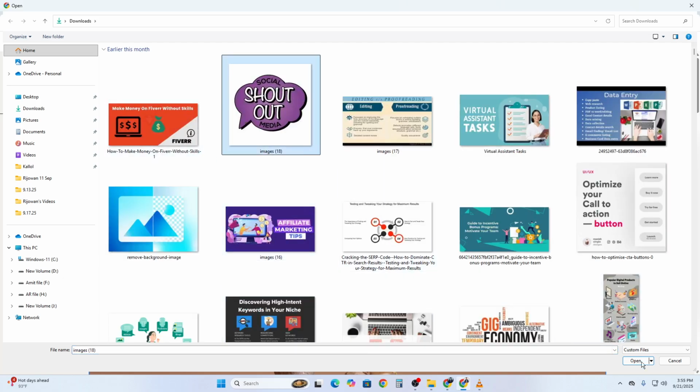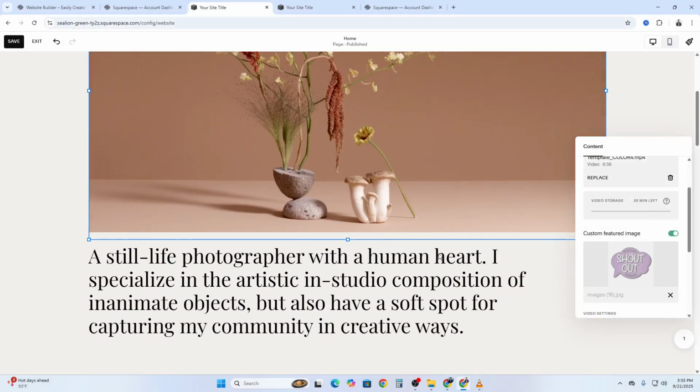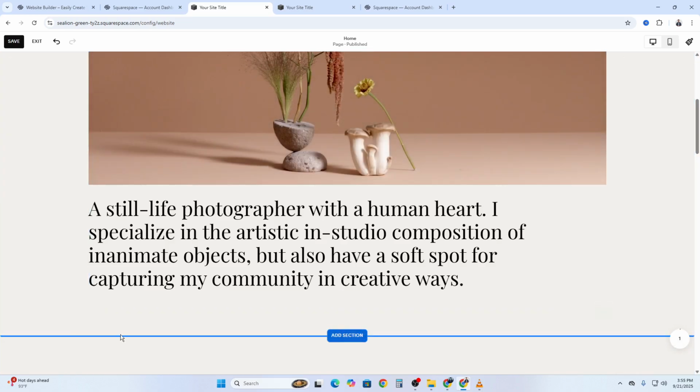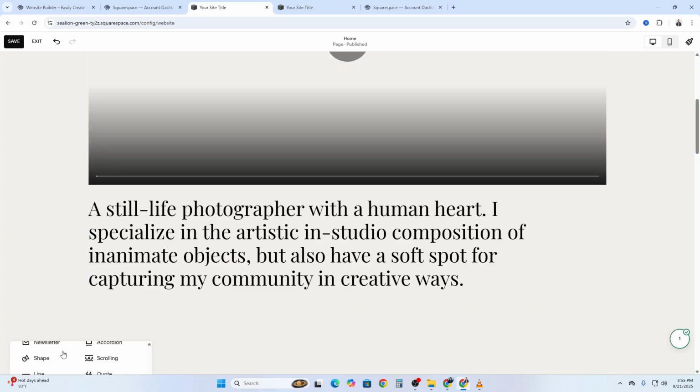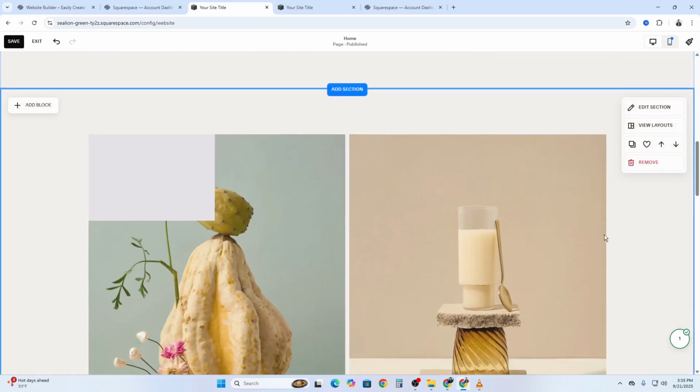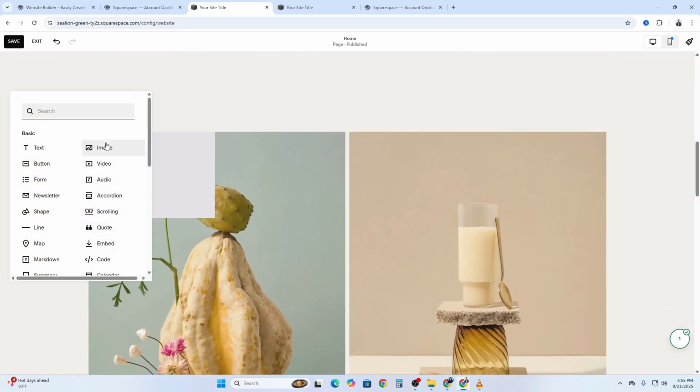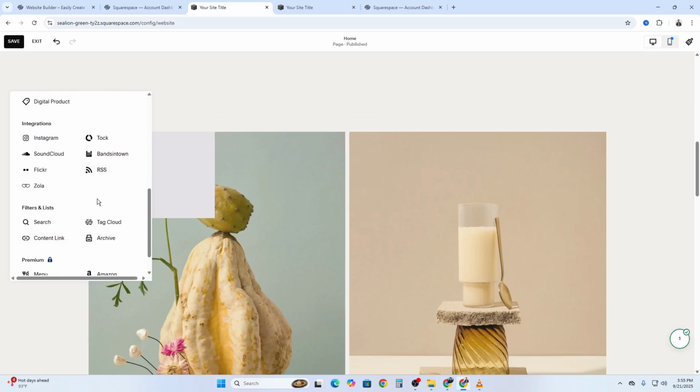You can also add more elements called blocks. These include images, videos, galleries, forms, and even calendars. Just click Add Block and choose the ones that best support your site's goals.